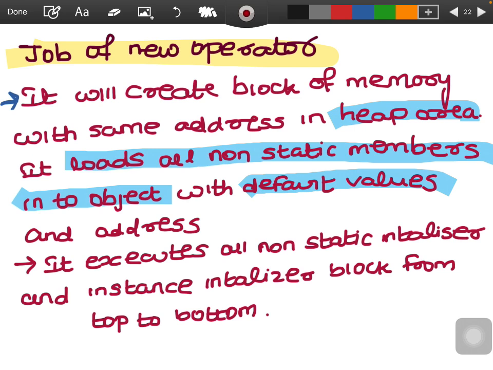Here we will see the job of the new operator. It will create a block of memory with a unique address. It loads all the non-static members into an object with the default values and addresses. It executes all non-static initializers and instance initializer blocks from top to bottom.